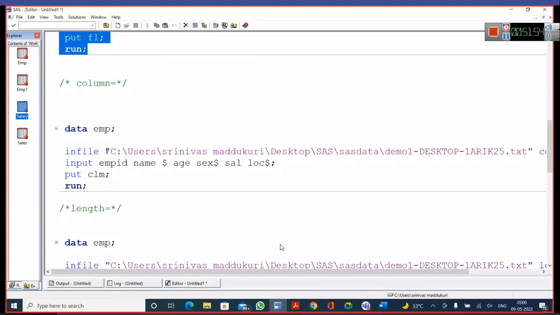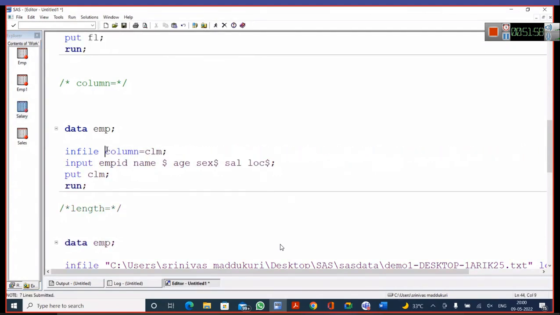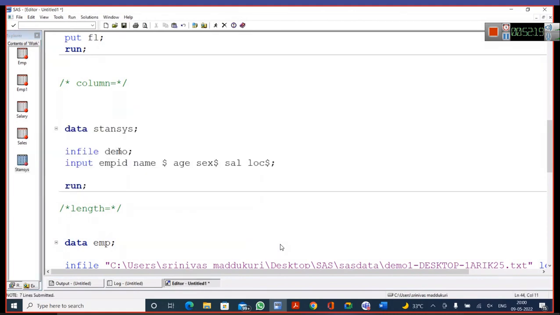Now, again, I want to create a data set called stances. Now I'm writing a data set named stances. From where do I want to create it? I want to create it from the same demo text file. Okay, now select the program and execute the program. Yes, we are going to have a stances data set, again from the same text file, demo one.